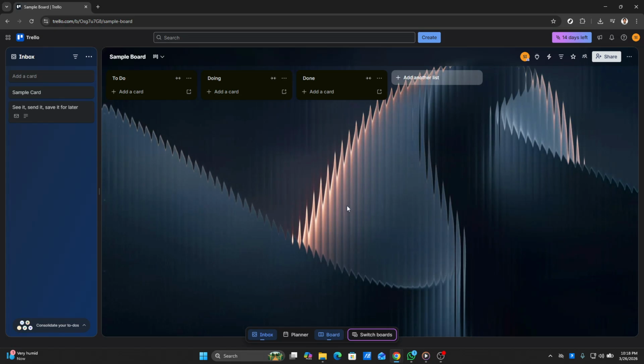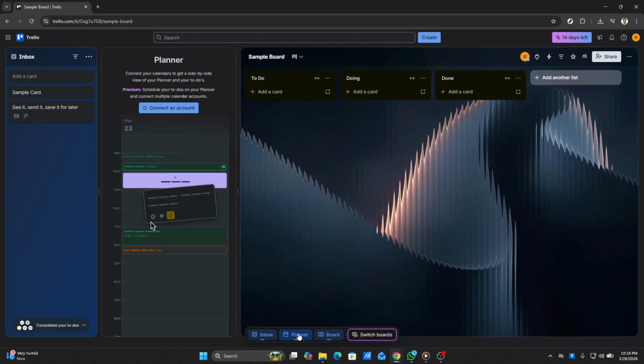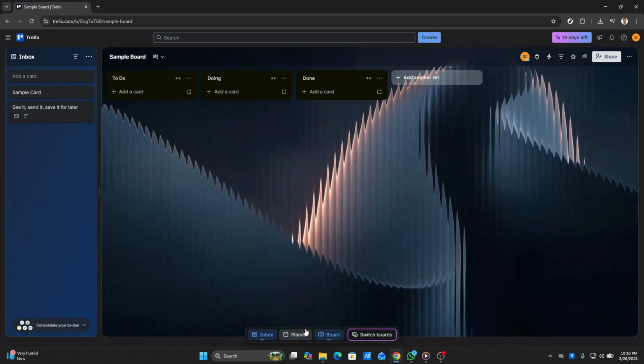As a tip, you might want to think about how you'll structure your board even before you begin adding tasks. Many users find it helpful to start with a few standard lists, such as to do, in progress, and completed, which can help in visually tracking the progress of your tasks.